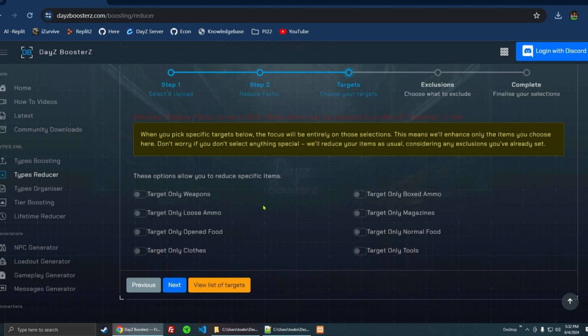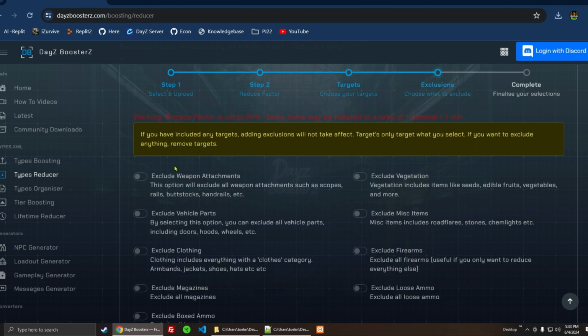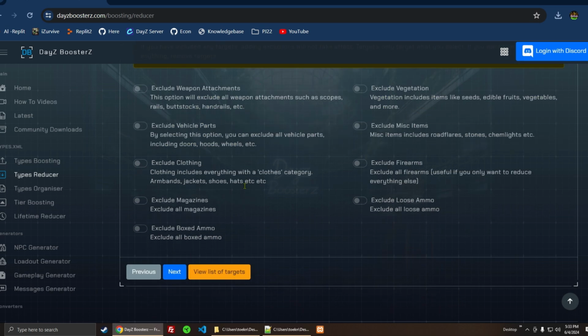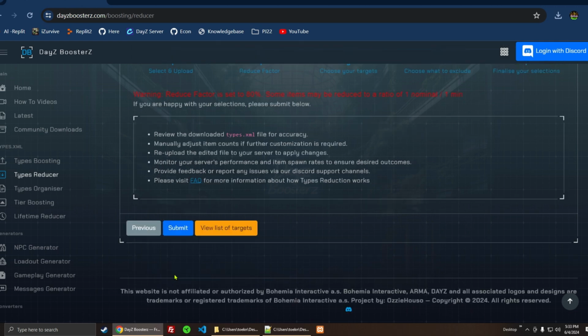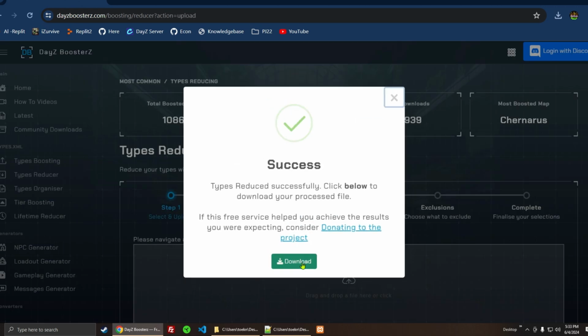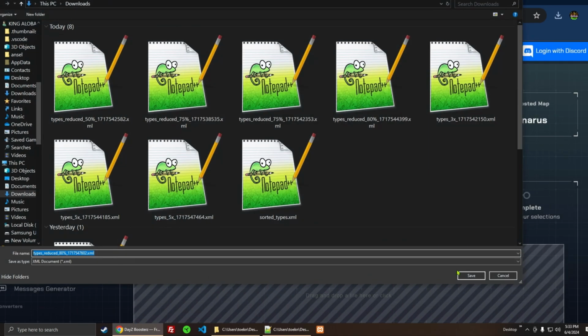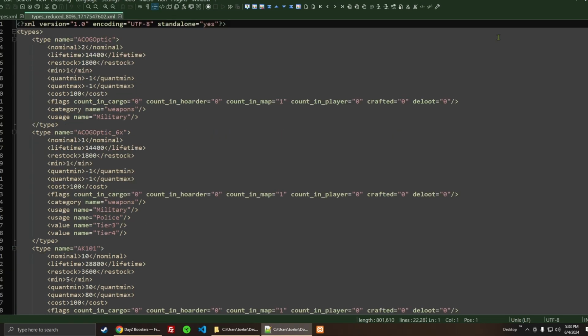This time we're gonna go ahead and click through the targets. We're gonna go to the exclusions. So this time we're gonna exclude the magazines, the boxed ammo, the loose ammo, and the firearms, because that's what we boosted last time. So we don't wanna reduce them, we just boosted those suckers. We can click next and submit. And then here it's gonna be, go ahead and open that up, and now we've got a new reduced file.